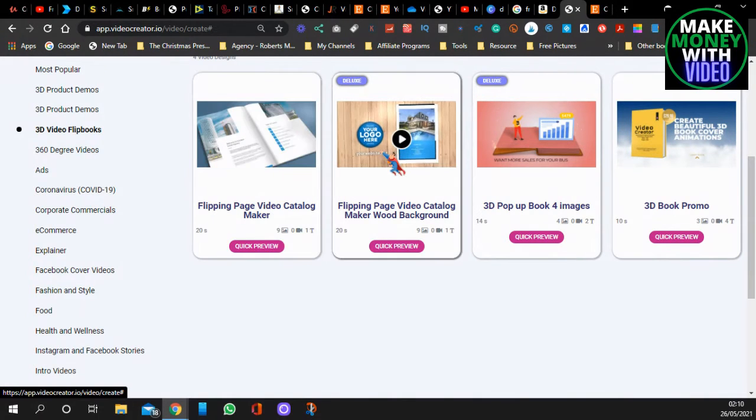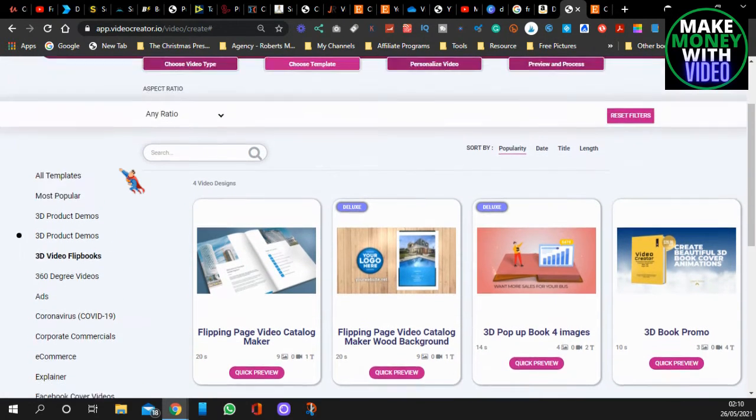You can do one with a wooden background. You've got some 3D characters, or some transparent backgrounds. Look, you can make it like that. Then another one, just advertising your book. So you could use all these for your book, and they're quite cool, aren't they?